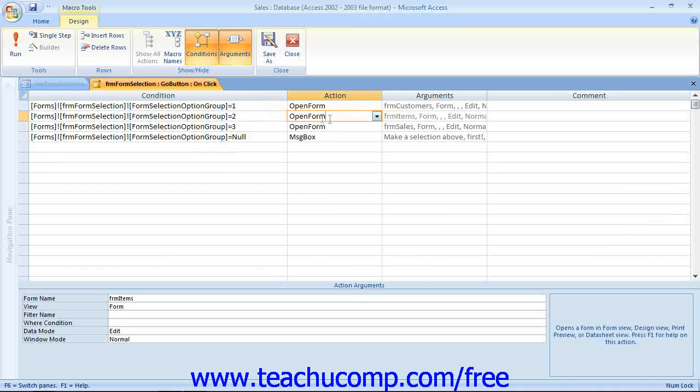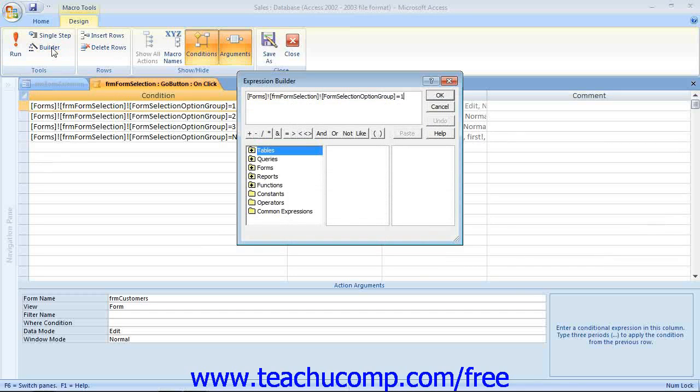You can either type your own expression into the condition column, or you can click the Builder button in the Tools button group on the Design tab of the Macro Tools contextual tab within the ribbon to open the Expression Builder dialog box. You can then use the Expression Builder dialog box to assist you in creating your condition if necessary.